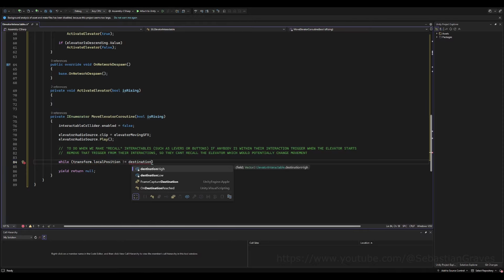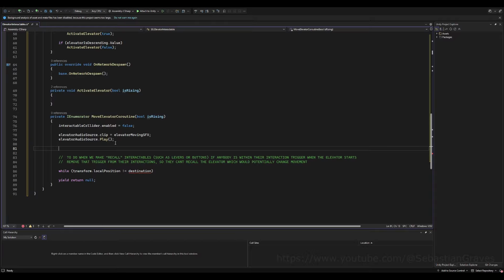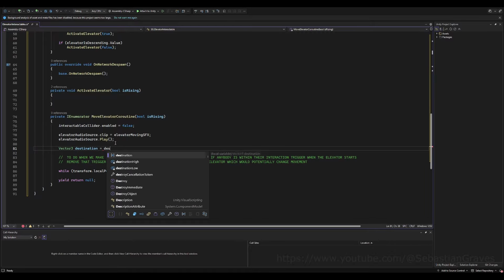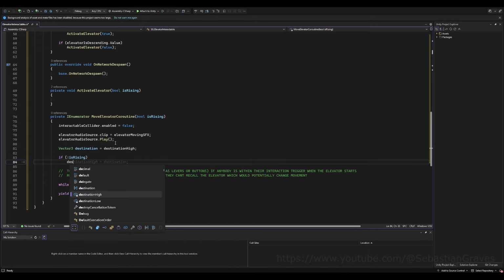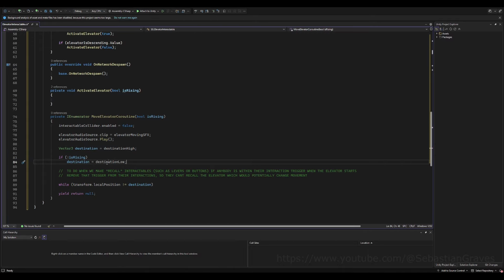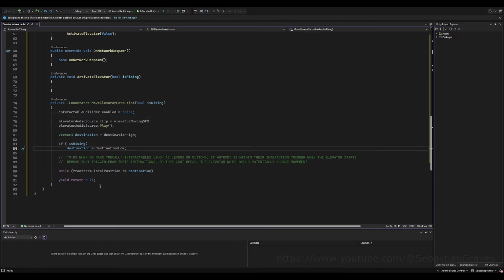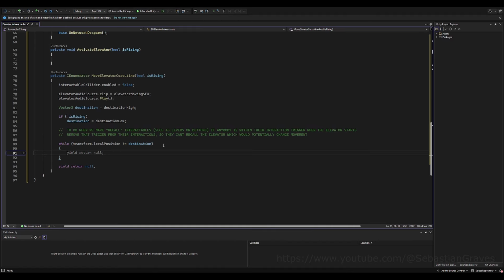Now we're going to say while transform.localPosition does not equal destination, and we don't have destination yet, so let's make a local variable here. Vector3 destination is equal to, and we're going to start by saying it's equal to destinationHigh. Now, if we're not rising, we're going to override it immediately to destinationLow because it's binary. It's either top or bottom.